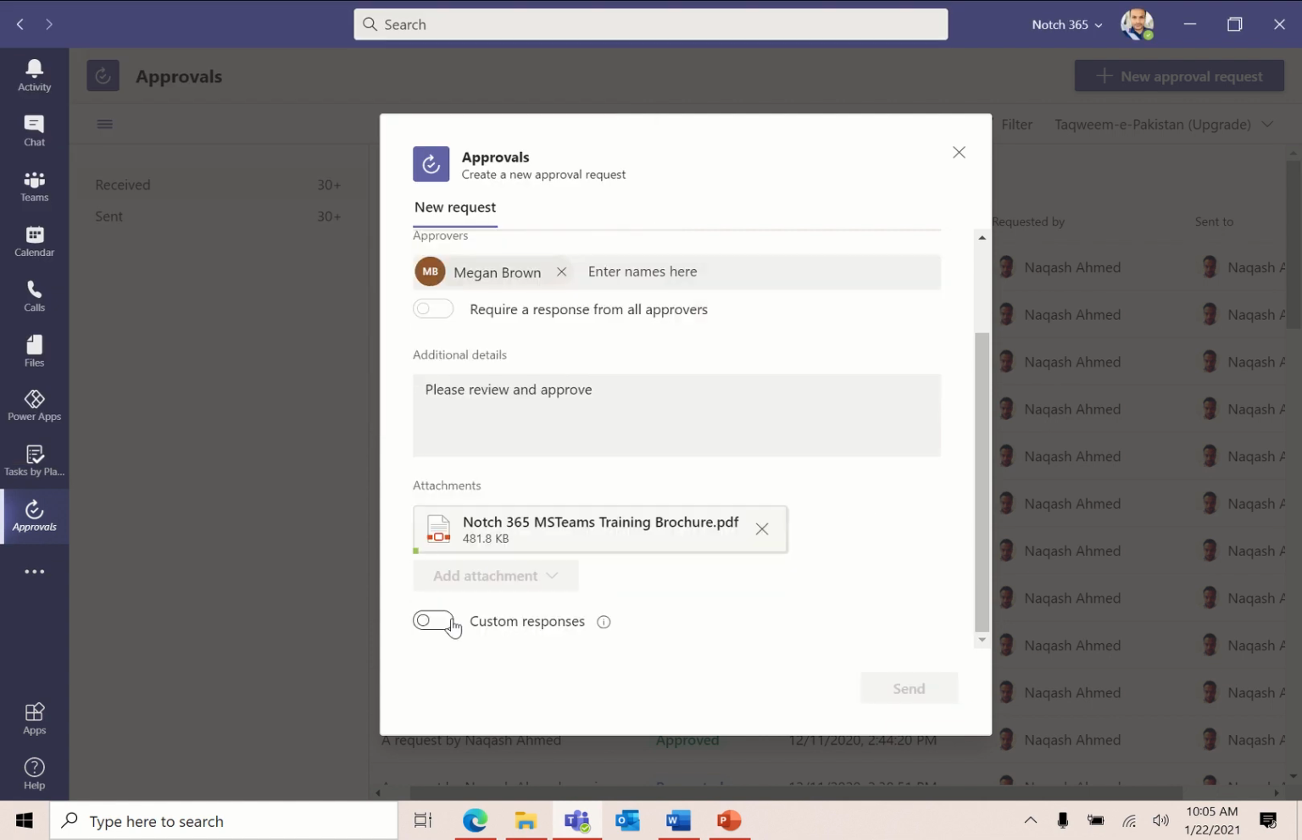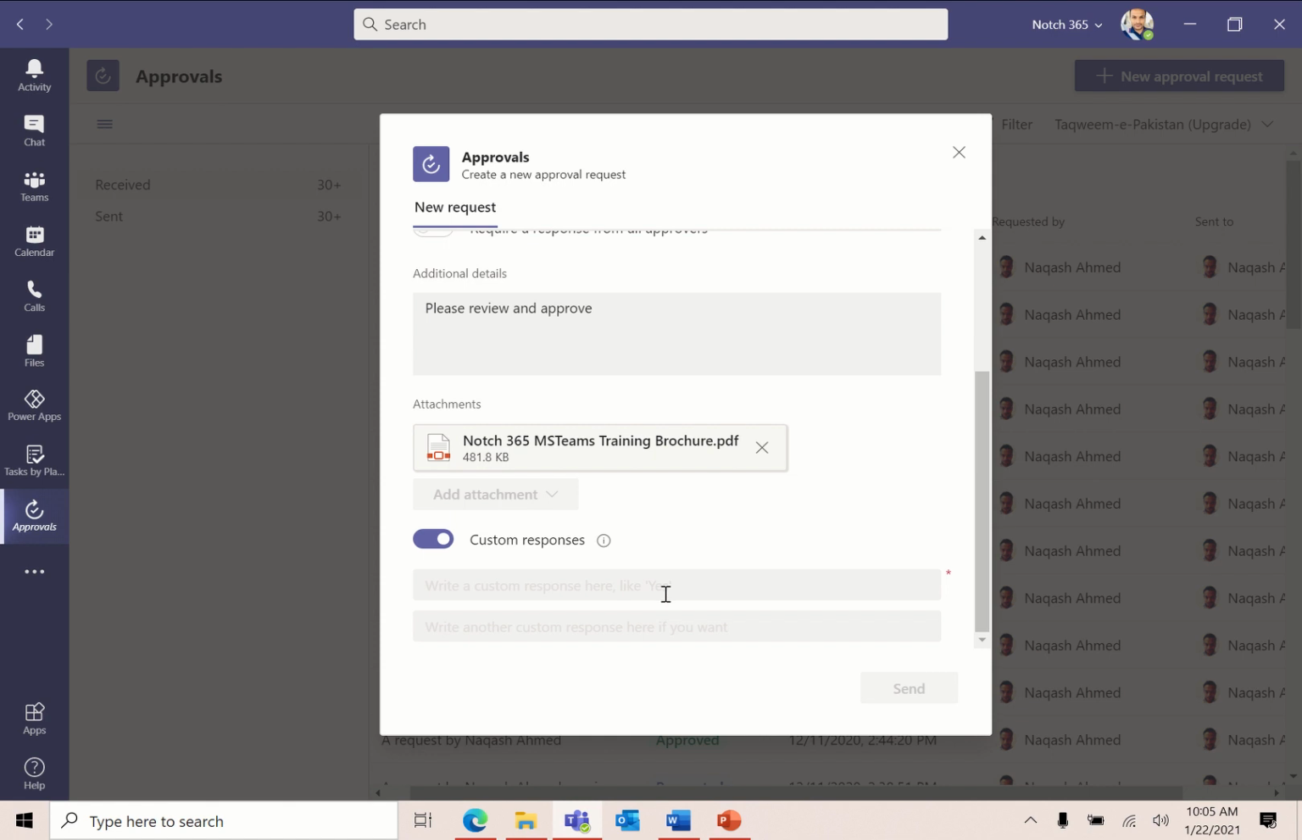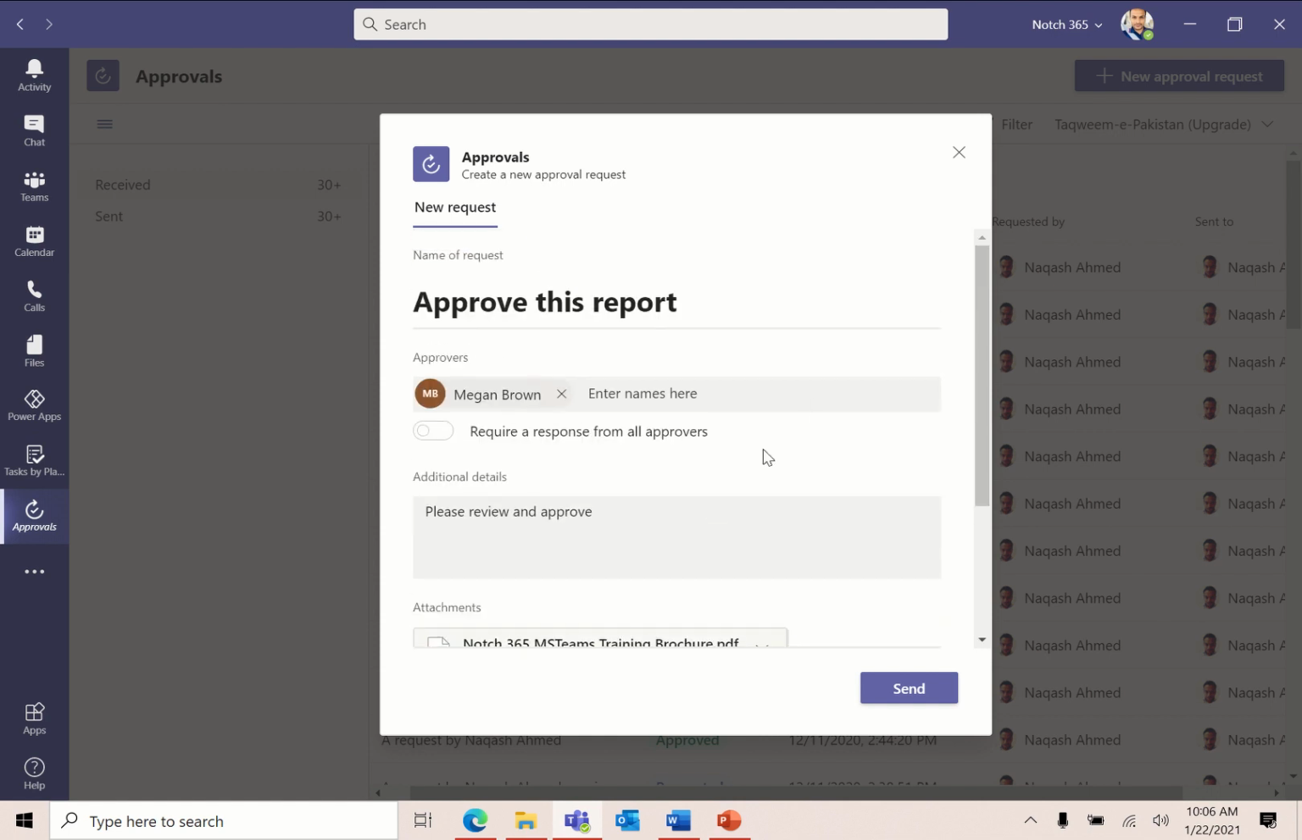This is the custom responses option, because by default Microsoft has given only two responses: approve and reject. But you can have custom responses, like "Yes, go ahead" and the next one "No, stop it". So this can also work like this. The approver will see these two buttons. If he wants to approve, he will simply click "Yes, go ahead", and if the approver does not want to approve, he can click "No, stop it". These are the custom responses that you can make.